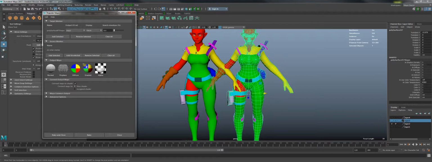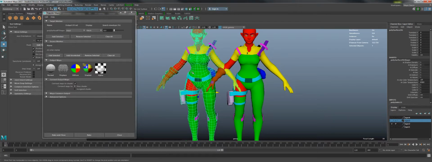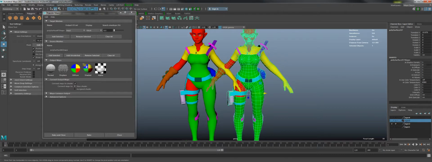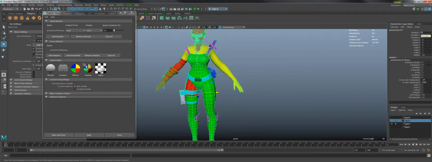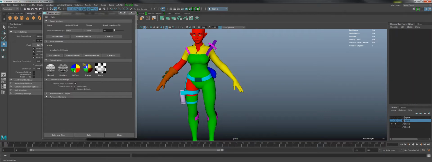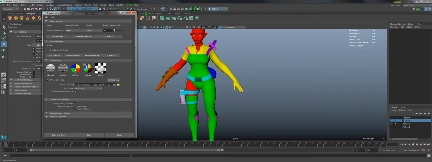And now I'm going to move, then I'm going to take this one. It doesn't matter which one you do, but in this case I'm just going to take the one on the left and add that to my source mesh. There we go. And now I'm going to move this one back underneath this, because this needs to be sitting underneath this mesh to work properly. So I'm just going to change that translate back to 0. So there we go. I'm going to say that I want a diffuse map. So I'm going to click that.